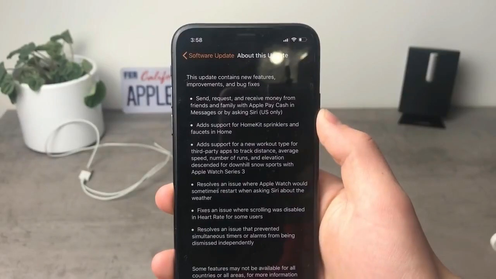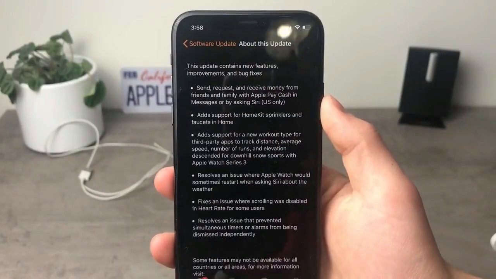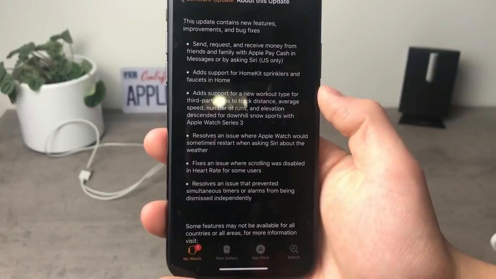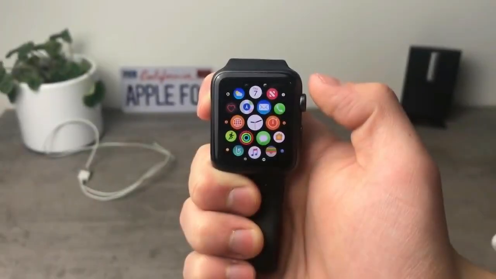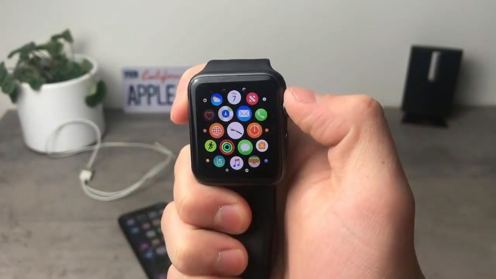So it's very easy. If I go inside of photos really quickly here, you can see that it is also included in the About This Update section of the software update of the WatchOS 4.2. So as you can see, this is the first feature mentioned in the update description. You can send, request, and receive money from friends and family with Apple Pay Cash and Messages or by asking Siri. But as you can see in the brackets right there, it is US only. And besides that, there are some additional bug fixes included in this update. So for example, this one looks kind of interesting. It resolves an issue when Apple Watch would sometimes restart when asking Siri about the weather.